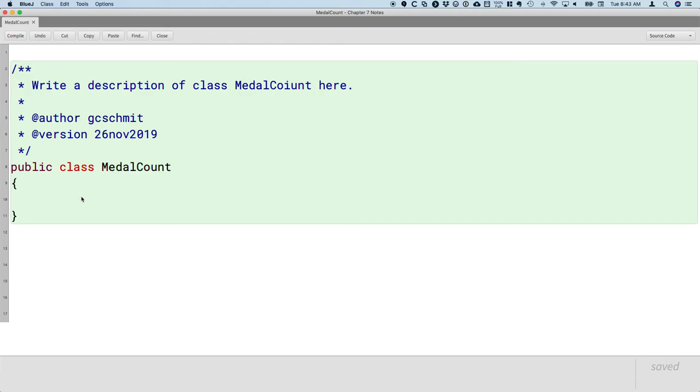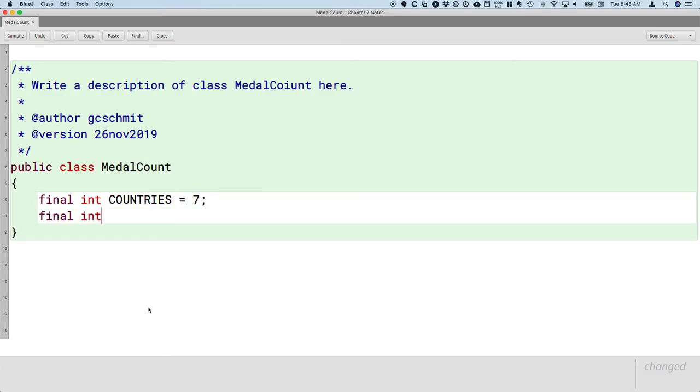In this example, we're going to have seven different countries. So in our table, we'll have seven different rows. I'm going to make some constants to represent this. So I'm going to say final int COUNTRIES equals seven, and final int MEDALS equals three, meaning one column for gold, one column for silver, one column for bronze.